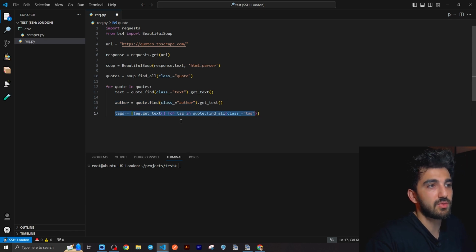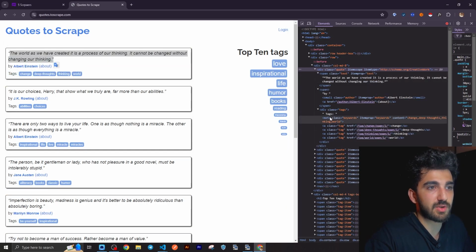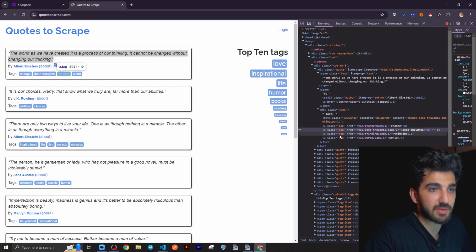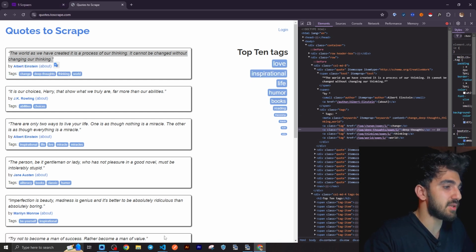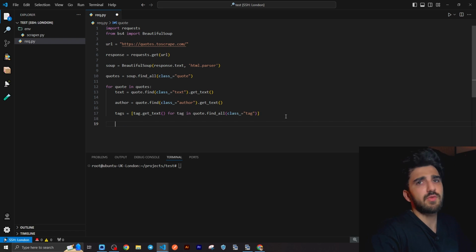For tags, we need to first find all tags, and each tag is a separate element in HTML. That's why I use a for loop inside our for loop. As you can see, there are many a tags, and in each of them we have the tags: change, deep thoughts, thinking, and world. Okay, it's not a big deal, it's really simple. And yeah, we have everything that we want.